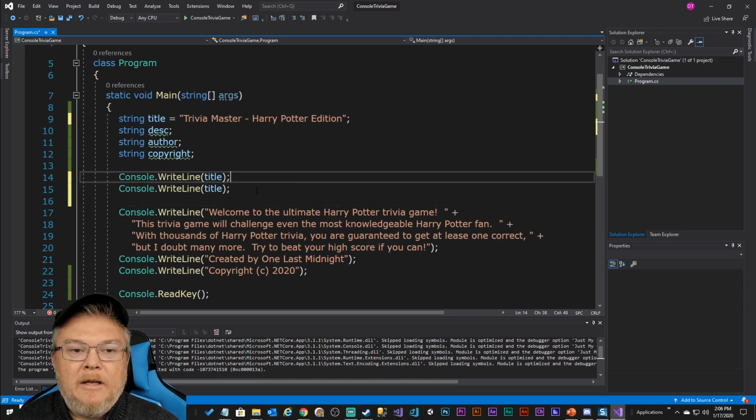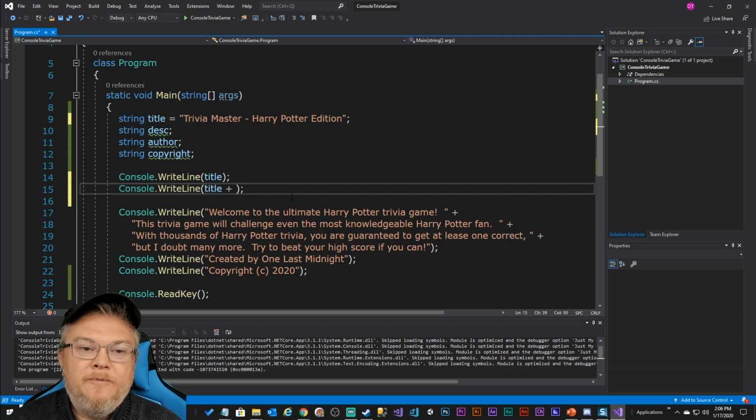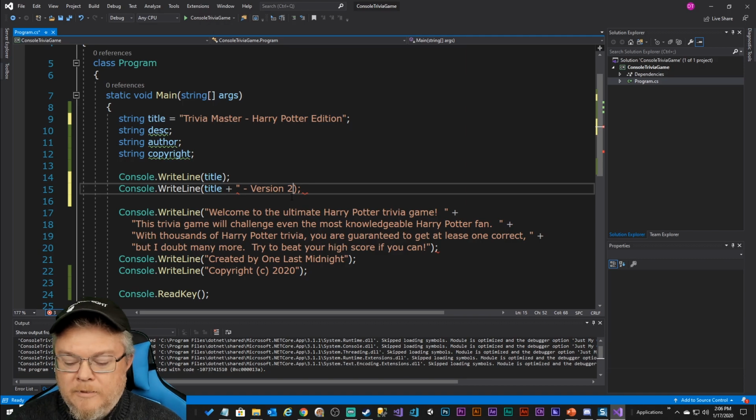We'll just copy that line, and we haven't dealt with concatenation, which is adding two strings together. And you do that with a plus symbol. Very simply, just put in a plus symbol and then you can start adding in another string. And I can just put in Harry Potter, let's say it says Trivia Master Harry Potter Edition. I want to give a space dash version 2.